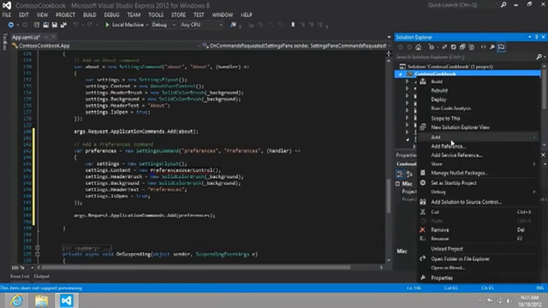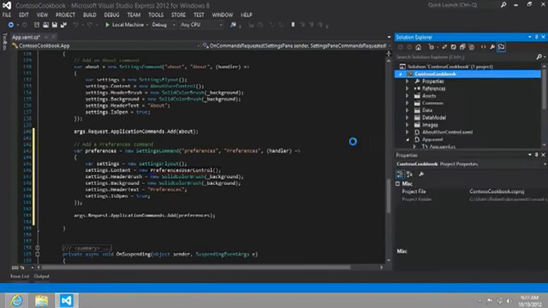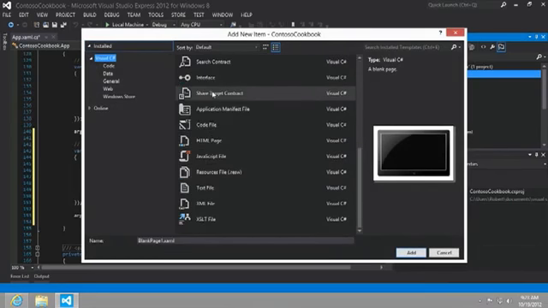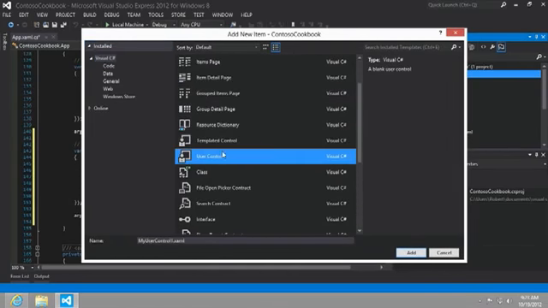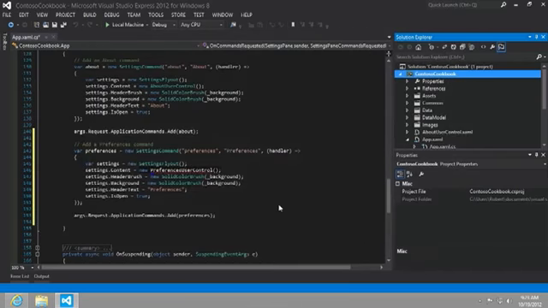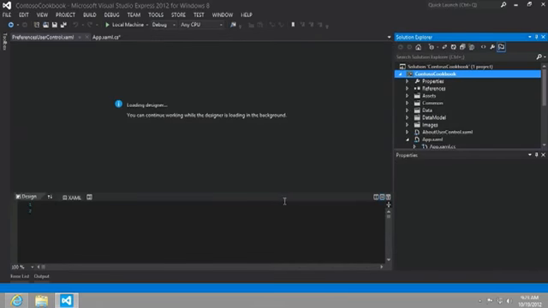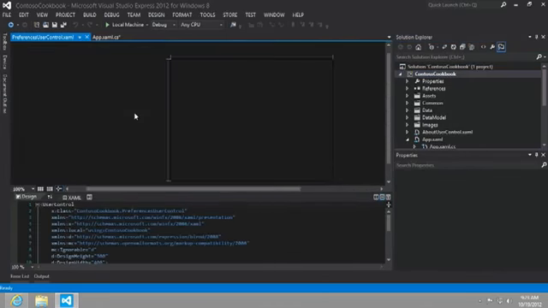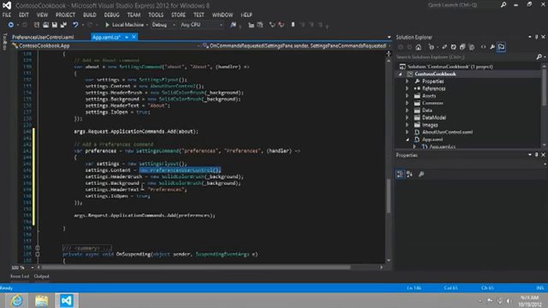So here we're going to right click our project, select add new item, and create a new user control called preferences user control.xaml. Click add. All right, and it sees it now, so we're good there.